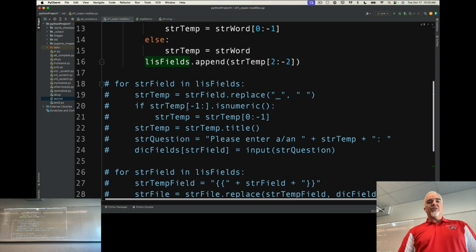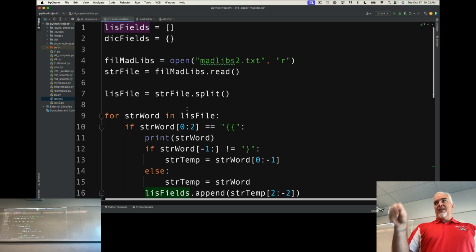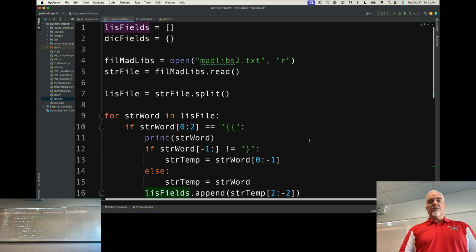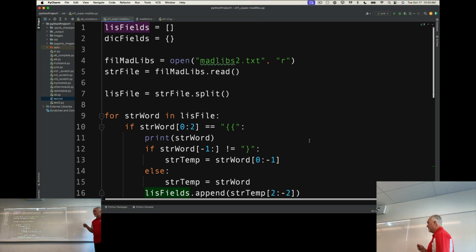Now, this code is actually in Canvas already. So if you want to follow along, copy and paste it into yours, or just check it out, this is the sandbox for today. This is kind of 3 parts. The first thing is open the file and find the fields. The second thing is ask the user for input on each of those fields. The third thing is take the user input and put it into the Mad Libs.